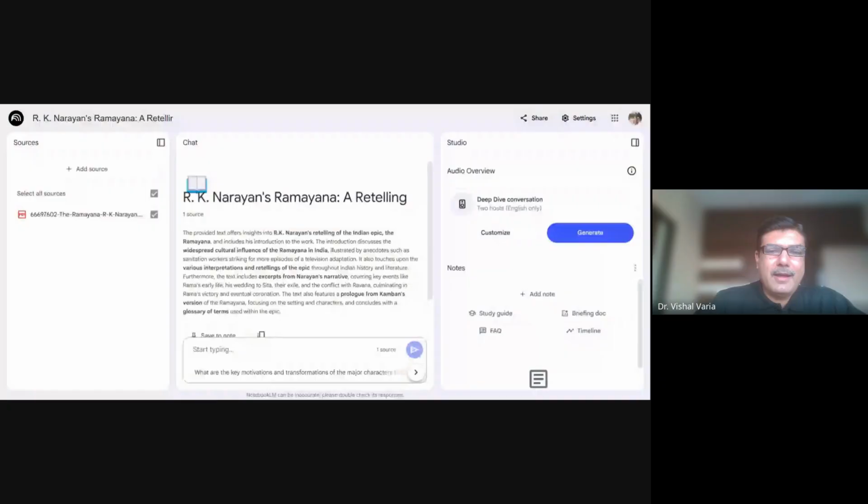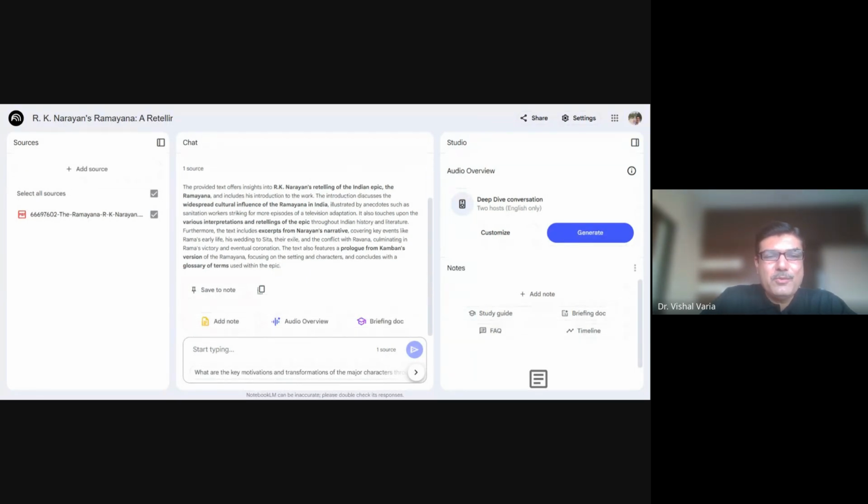Let me just show you that. I'm just sharing the screen. So I just quickly surfed the internet and I asked for a PDF on Ramayana. And I got this PDF of R.K. Narayan's Ramayana retelling. Okay, it's R.K. Narayan's retelling of Indian epic, the Ramayana. Okay, so this is something.